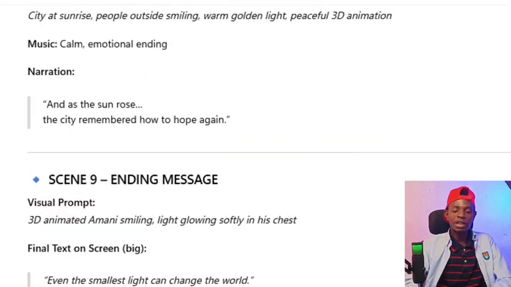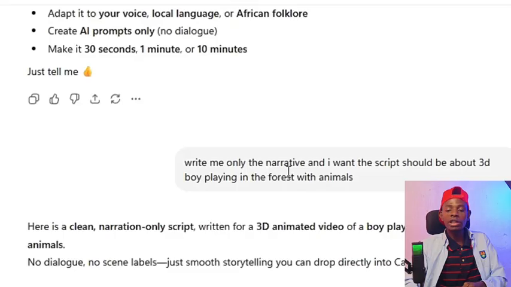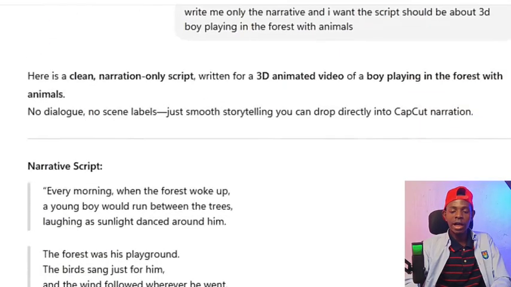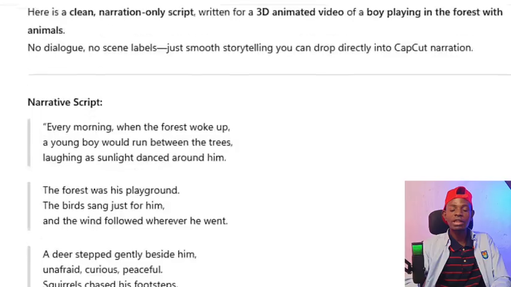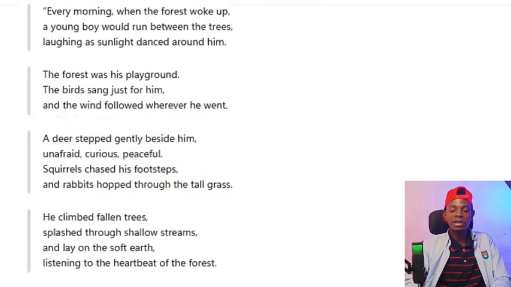After ChatGPT gave me everything, I went through it and I wasn't okay with what it gave me. So I went back to ChatGPT again and said, write me only the narrative, and I want the script to be about a 3D boy playing in the forest with animals. After that, ChatGPT went ahead and wrote me the narrative only. As you can see, this is what it wrote for me.